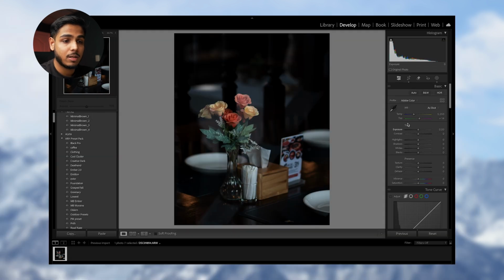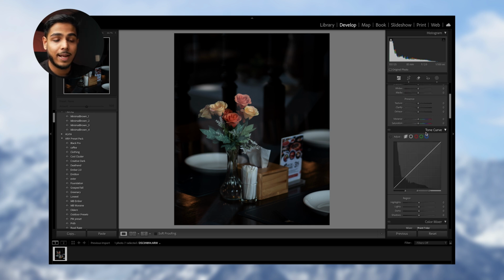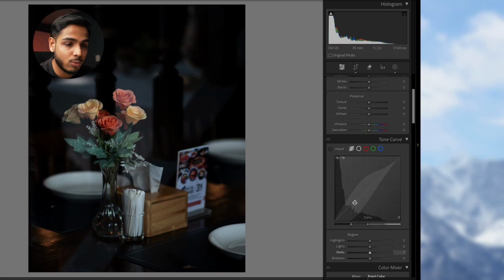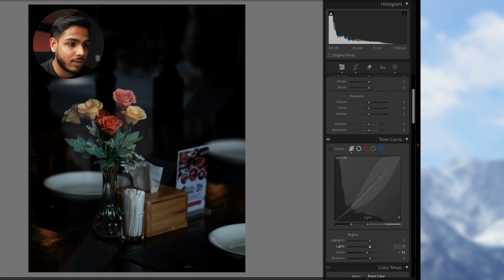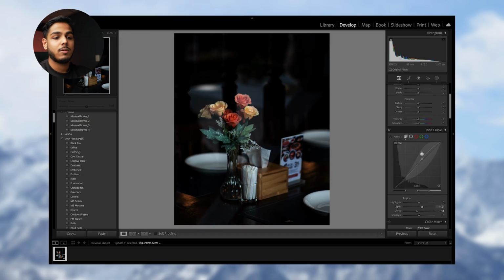I will right away hop onto tone and curve. In tone and curve, I will be making an S curve. What an S curve does is it makes the shadows darker and the highlights brighter. This gives a little more of an aesthetic vibe and it separates everything a little more. So I generally do something like this to give it a little more of an aesthetic vibe.